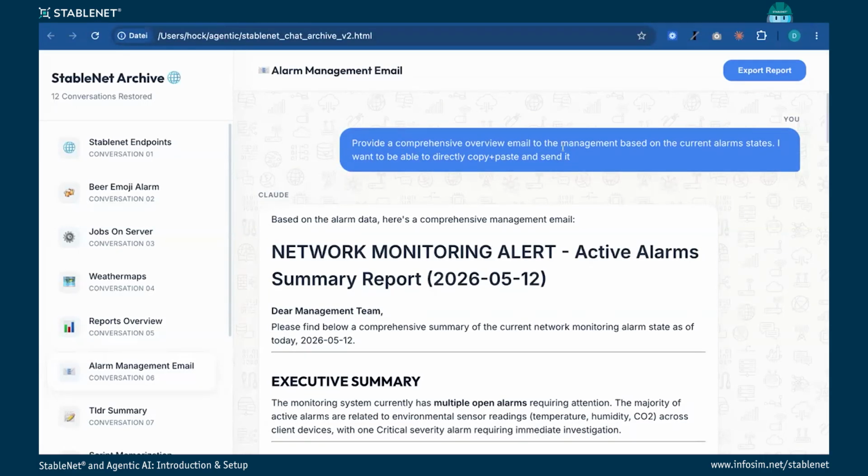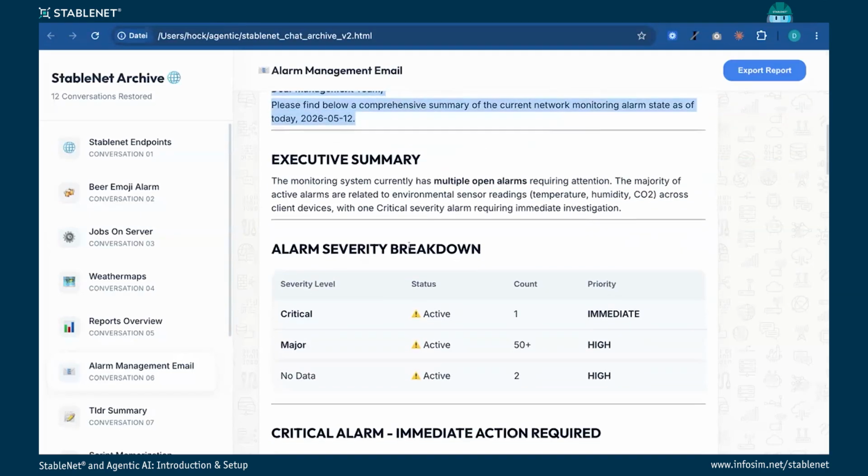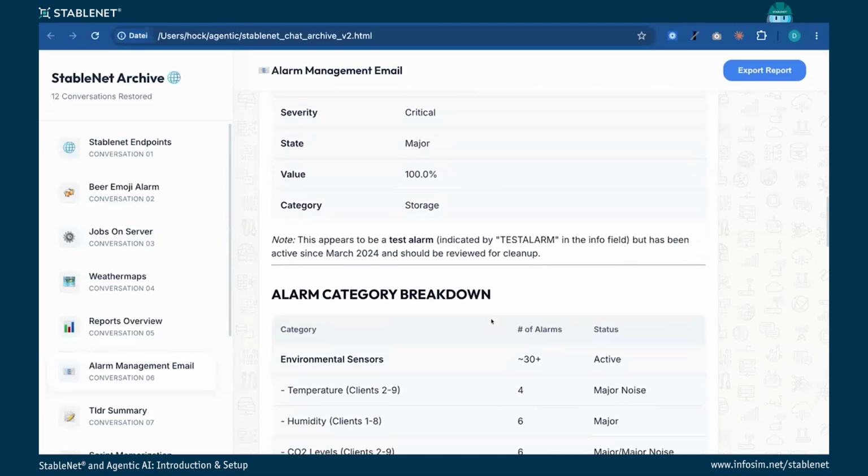Alarm management email: provide a comprehensive overview email to the management based on the current alarm states. I want to be able to directly copy paste and send it. And after a few minutes of work, it actually came up with a complete email with a subject line and then a complete email text with an executive summary, alarm severity breakdown, critical alarms, alarm category breakdown.